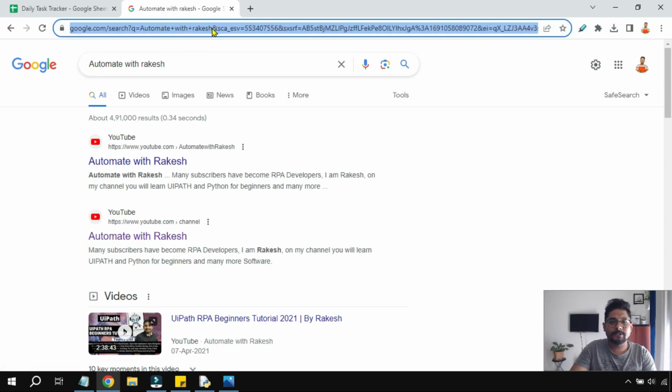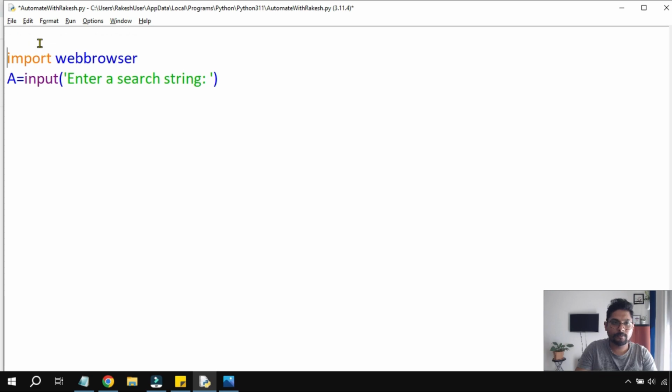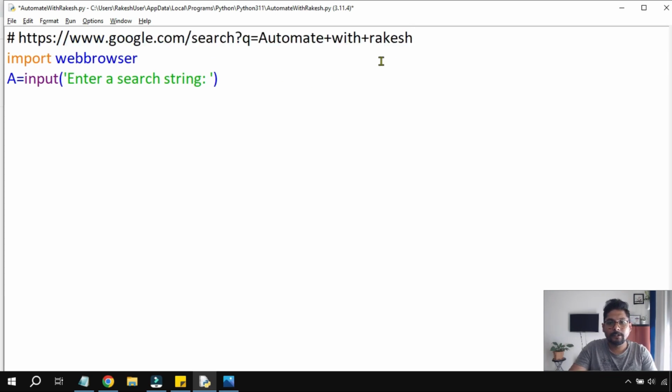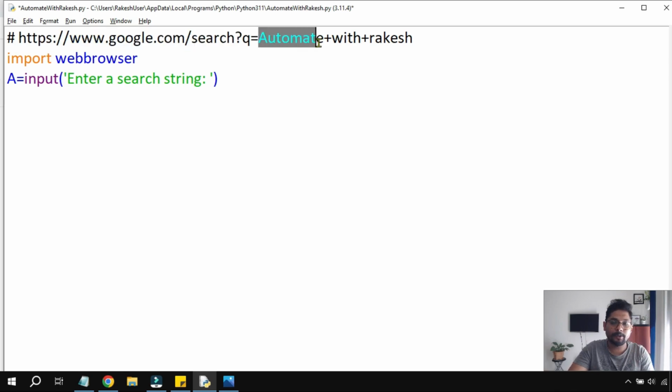So what happens here, let me copy this URL until the search term, and I'm going to paste it here. So what is happening? This part remains constant. And the word that you have typed, automate, then there is a plus sign, then with, there is a plus. After that, there is a plus sign, then there is Rakesh. So anything that you generally search would appear like this.